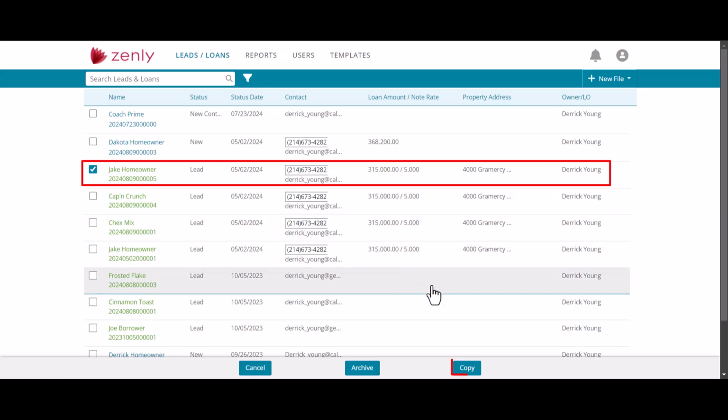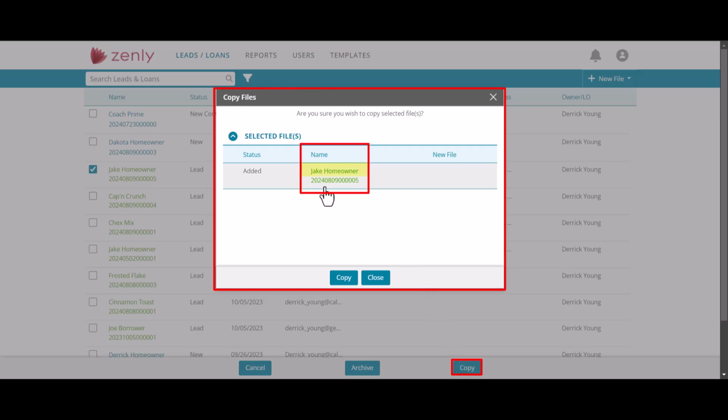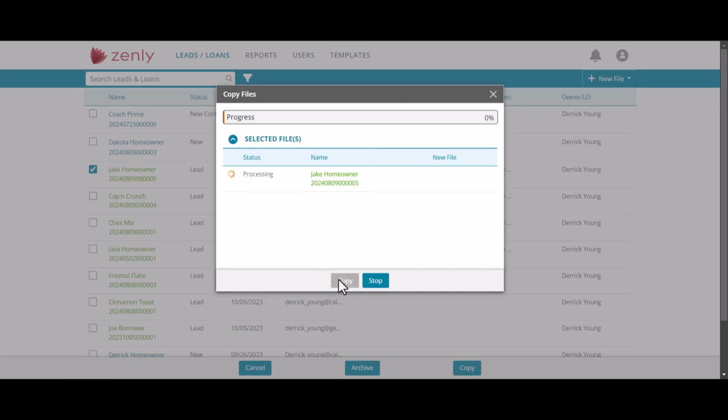So I'll go down here and hit the copy button. Once I hit copy, we'll get the copy files dialog box that pops up. And the first thing you'll notice is the file that you're actually copying. You can see that because this file number matches the file number that is showing on your pipeline. Okay, so let's go ahead and hit copy. Once we hit copy, you'll see the progress bar going across the top. And what we're looking for is a new file to pop up over here on the right under new file.